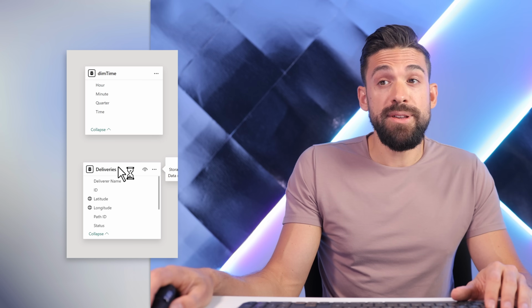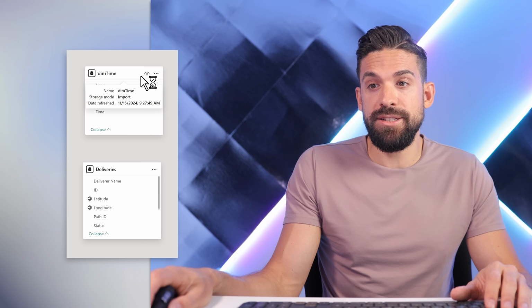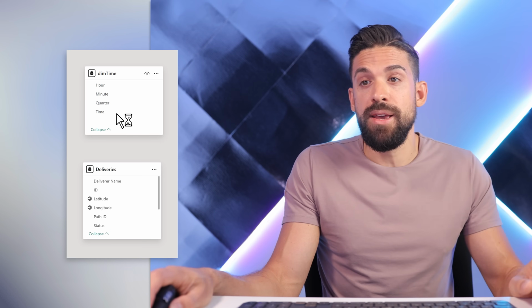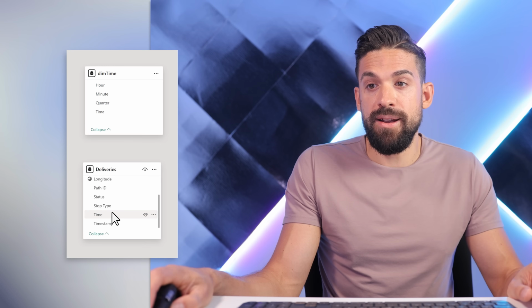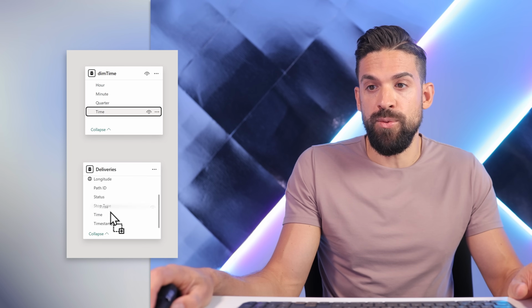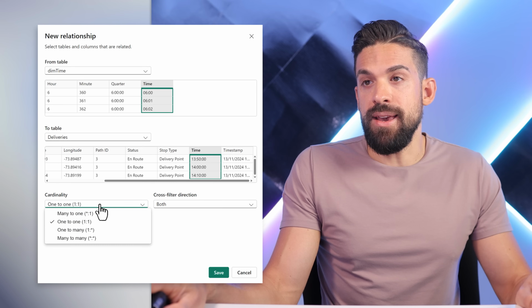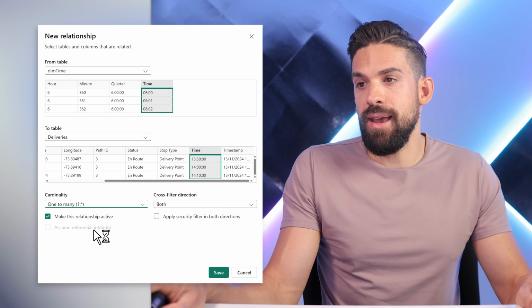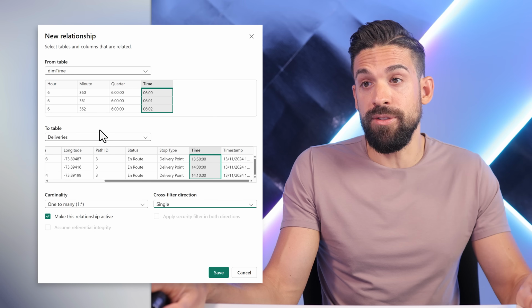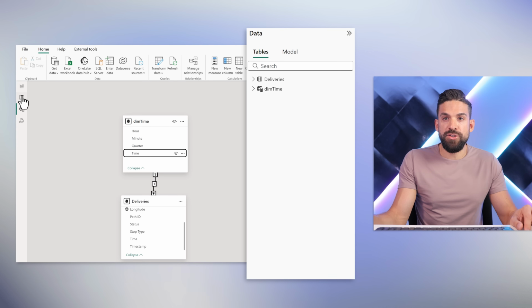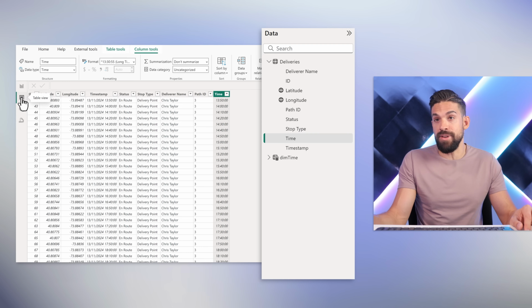Now here we have our deliveries table. There is our time dimension and I can connect the two using the time field. So over here I have time and over here I have time. Just drag and drop one on top of the other. Cardinality is one to many and the filter direction single from the time dimension table to deliveries. Now let me also show you the time dimension table over here in the data view.